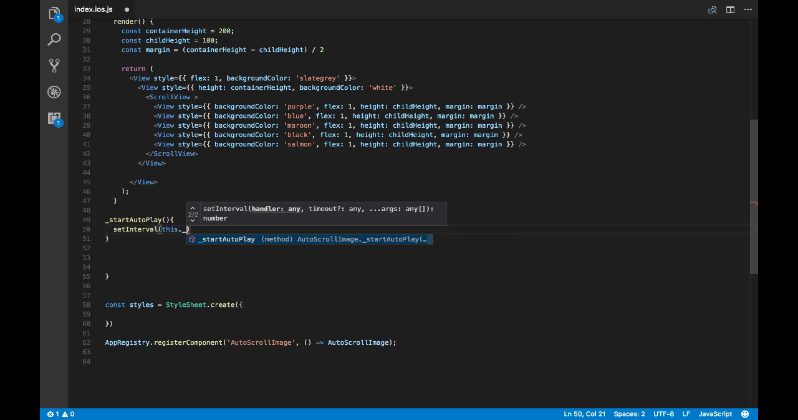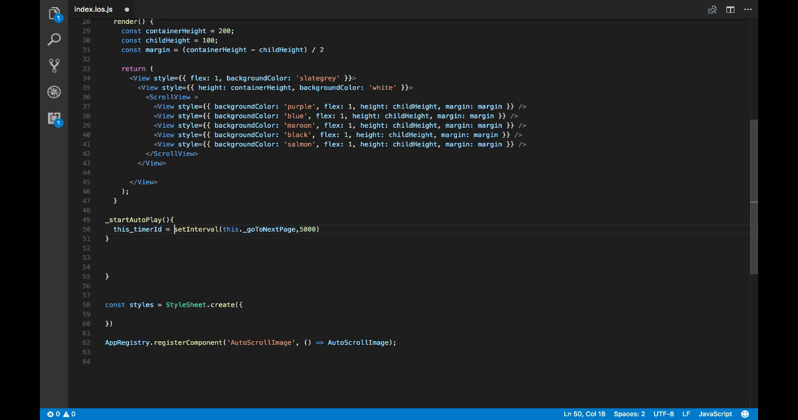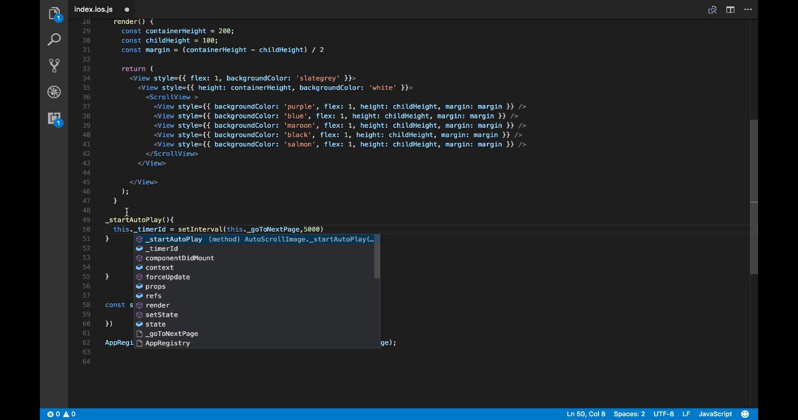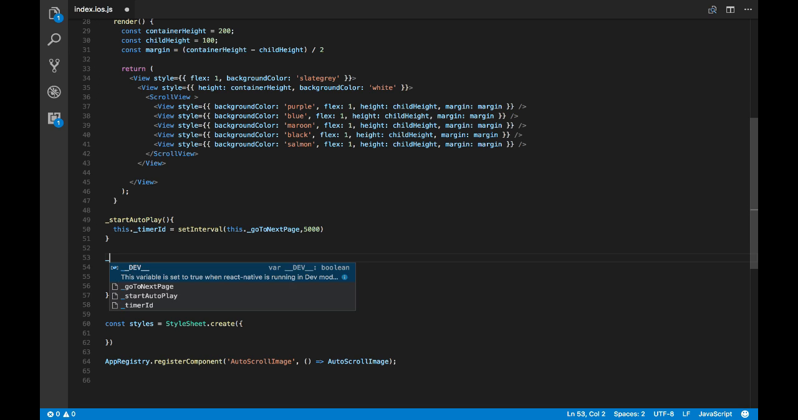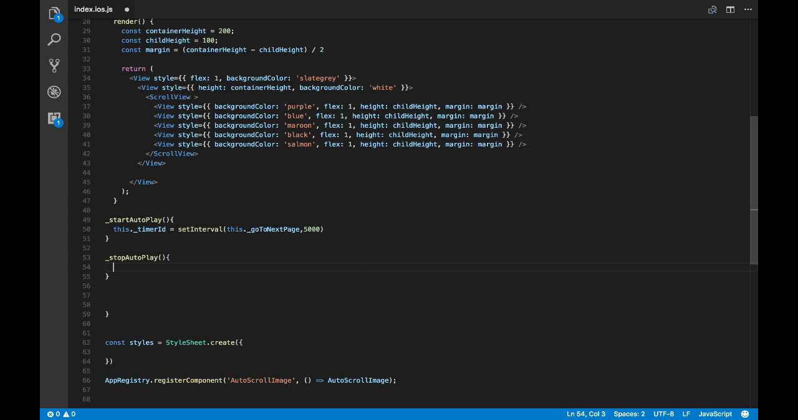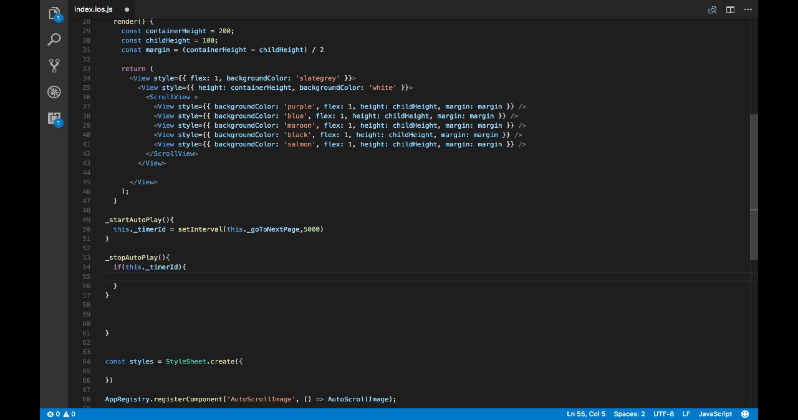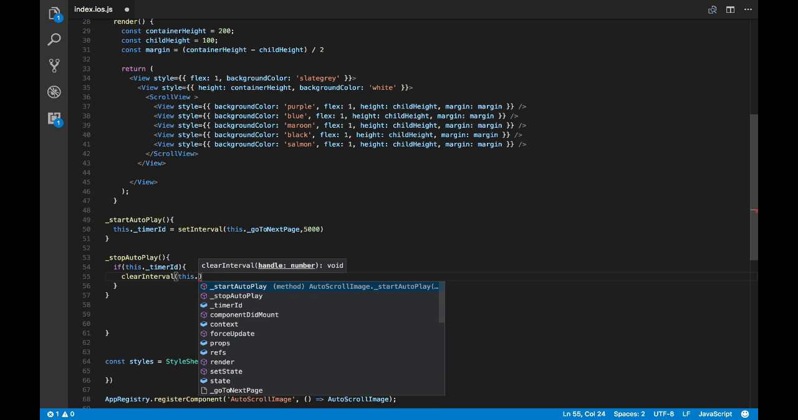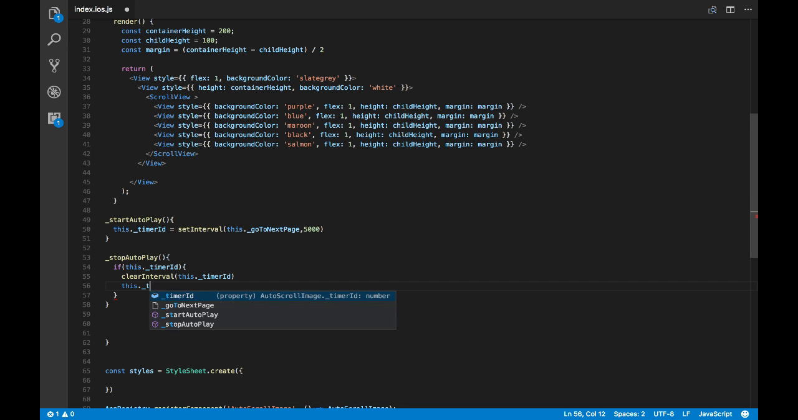and in the function called go to next page we'll tell the scroll view how much it has to move to go to the next page, that is the next child element. And this timer will return us the timer ID, which we'll use to stop the timer if it's already running. And now let's define stop autoplay, where we'll check for the timer ID, and if it exists then we'll call clear interval by passing the timer ID, and we'll set the timer ID to null.